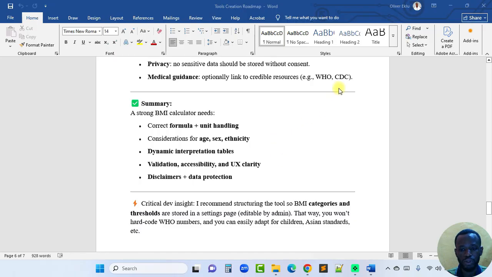Okay, so it's also something we can include in later updates of the plugin. Then summary, they are saying that a strong BMI calculator needs correct formula plus unit handling. Then considerations for age, sex and ethnicity. Then we also have dynamic interpretation tables. All these ones will come if we are fully making it live for people to start using. Okay, so you can just create a small blog post about it with the tables, the interpretations, wherever they fall, or the values, what it means, and then you can link it to credible sources.